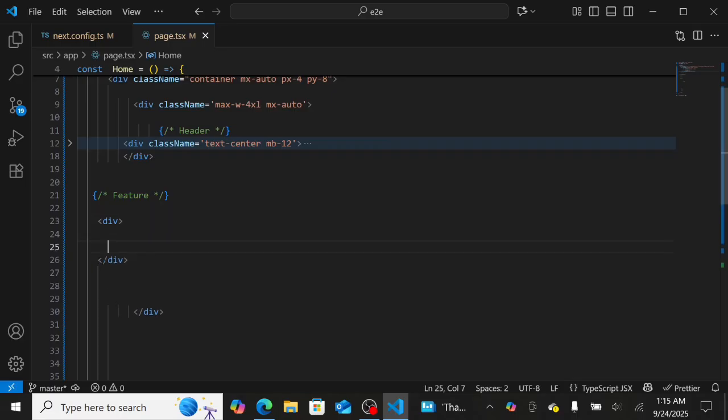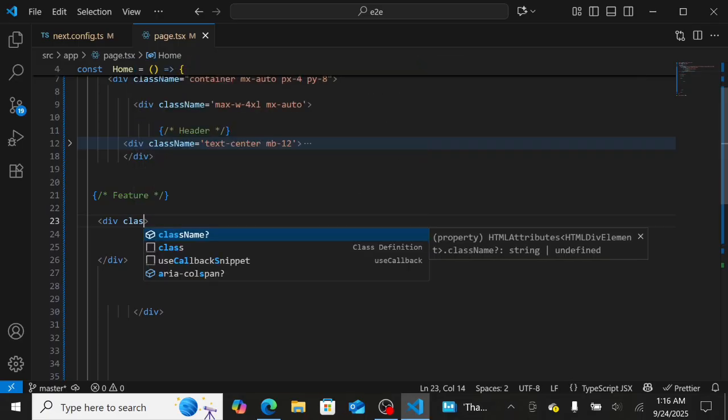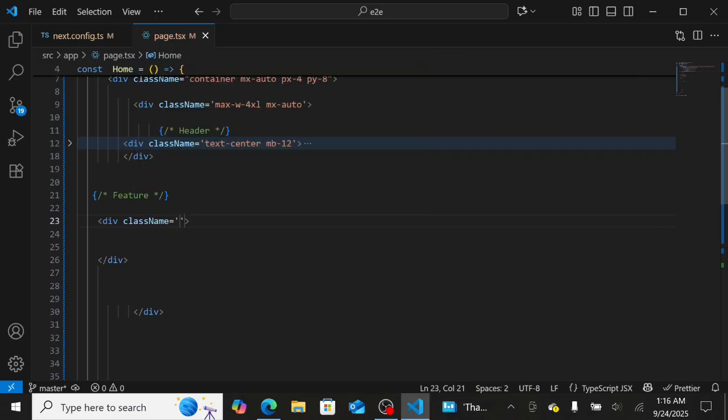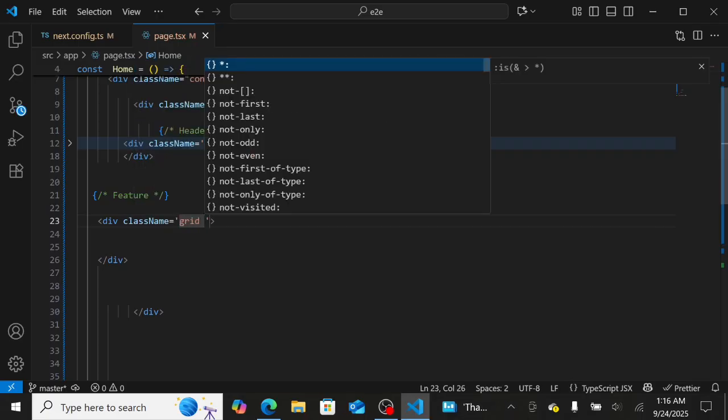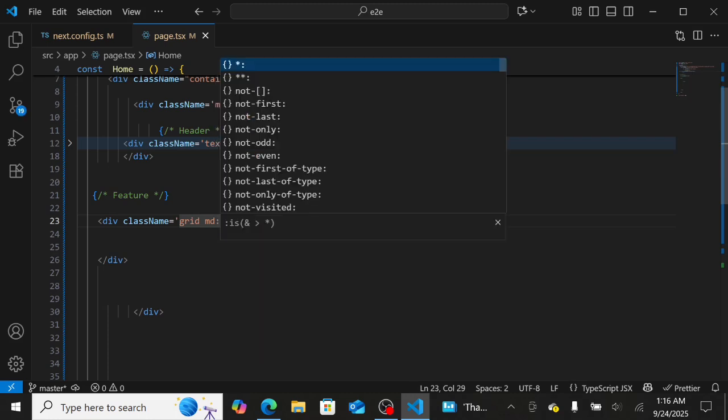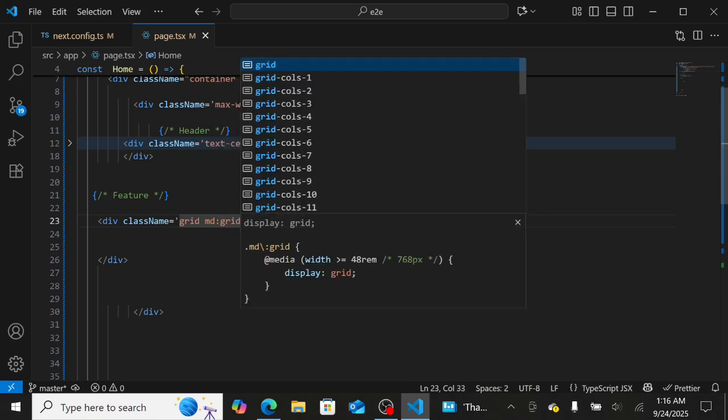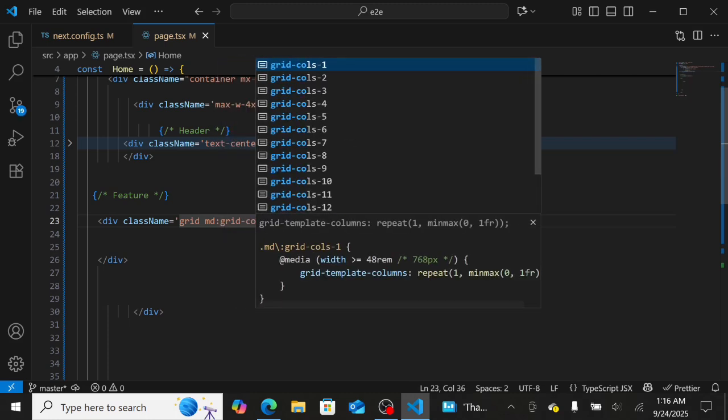So create a div here, and we are going to use the class name grid. Use the grid basically so that for medium screens it divides into 3 columns. That's good.